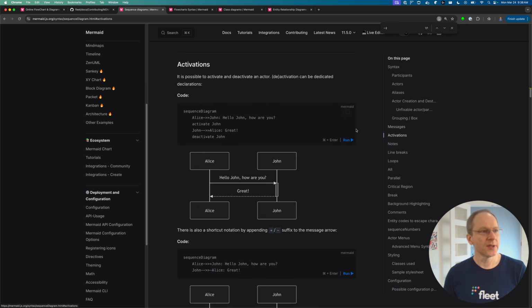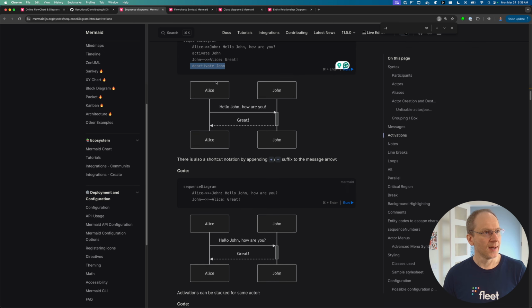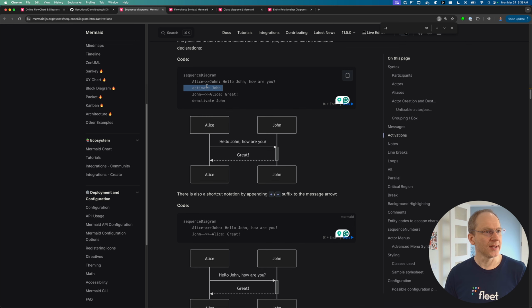Activations, deactivations. You might want to have this box for clarity of your diagram. So you can do it like this: activate, deactivate. There's also another syntax, but the syntax up here is more consistent, because you might have multiple activations and deactivations going on, and using this plus and minus syntax could get confusing sometimes. So for clarity, for our example, I'm going to use this.